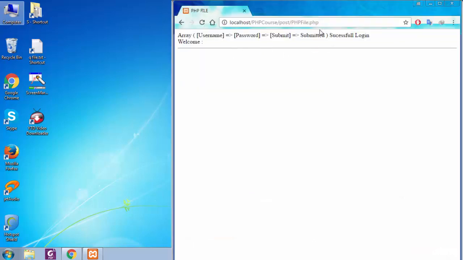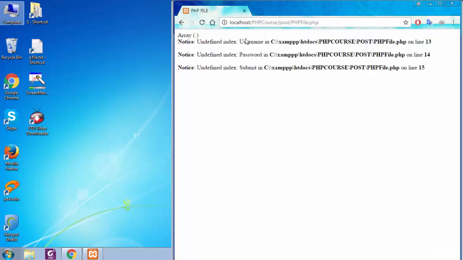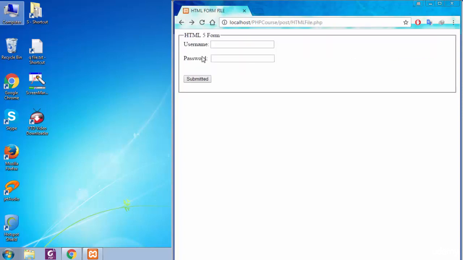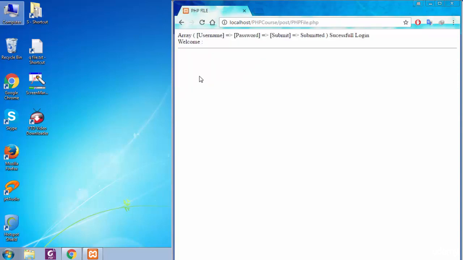And if I try to refresh this file, phpfile.php, right from here, then you can see we have the error of username, password and submit, and our array is empty. Why? Because we are not getting anything from the other file of HTML. We are just refreshing our PHP file. So this file is completely useless until you go through the proper channel, and that is going through the HTML file by submitting our form toward the php file.php.